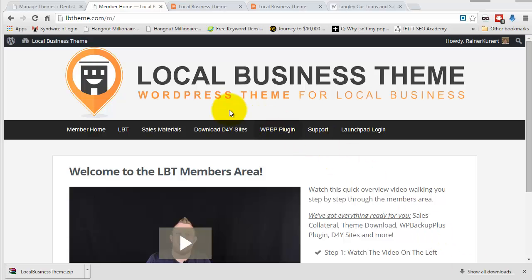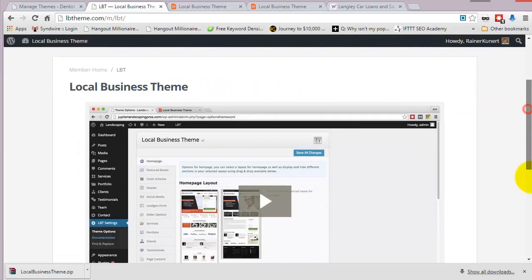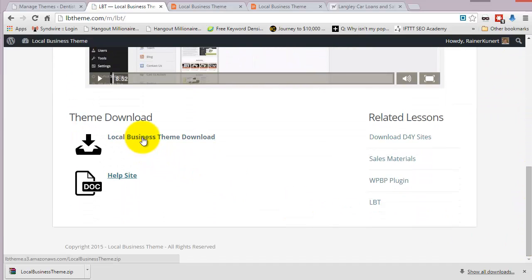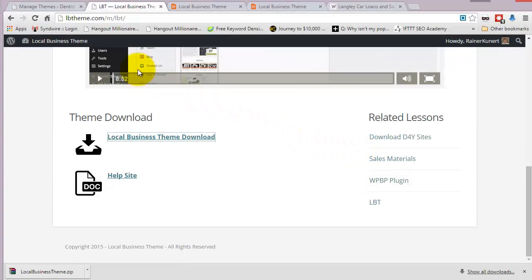Now we're going to log into the Local Business theme dashboard, and we'll go here. And we're going to download the Local Business theme. Now I've already downloaded it here, so I'm not going to download it again, but just download it into a folder.